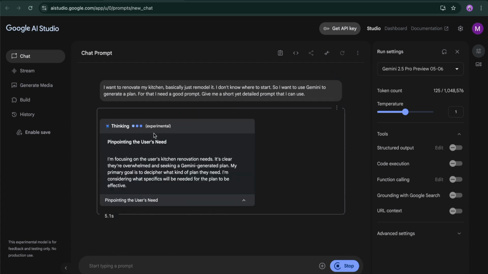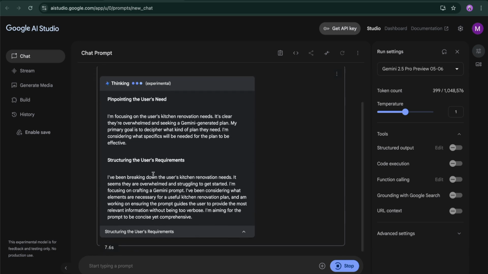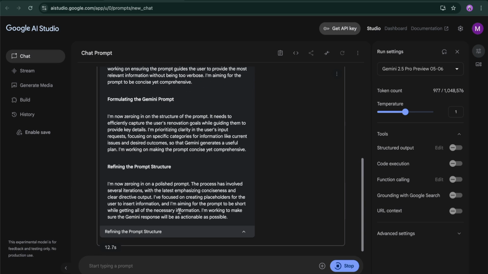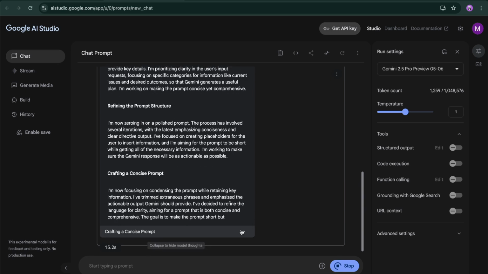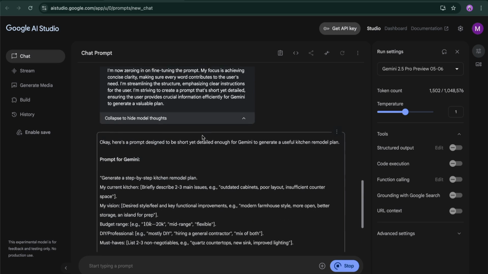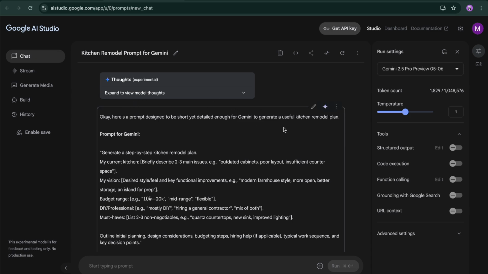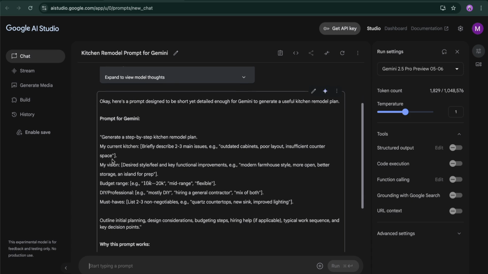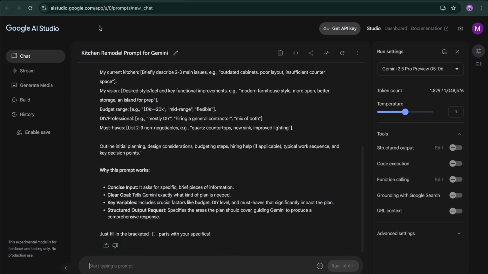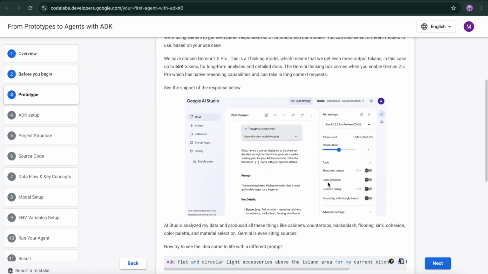You can see that it's thinking, it's understanding my needs, structuring my requirements, then formulating a prompt for Gemini and refining the prompt structure. All that through a simple 53 token prompt. Okay, you can see the output of this prompt is a prompt for Gemini which says generate a step-by-step kitchen remodel plan. This is the current kitchen, this is the vision, this is the budget, all of these things through this simple prompt. An example snippet is also provided in the codelab, so we're going in the right direction.